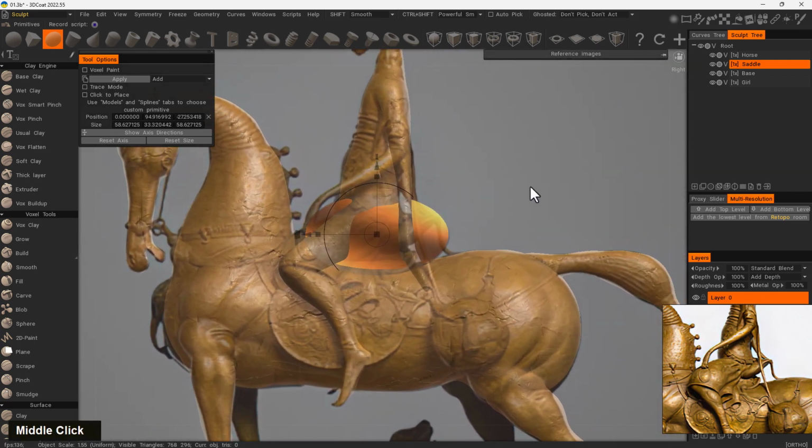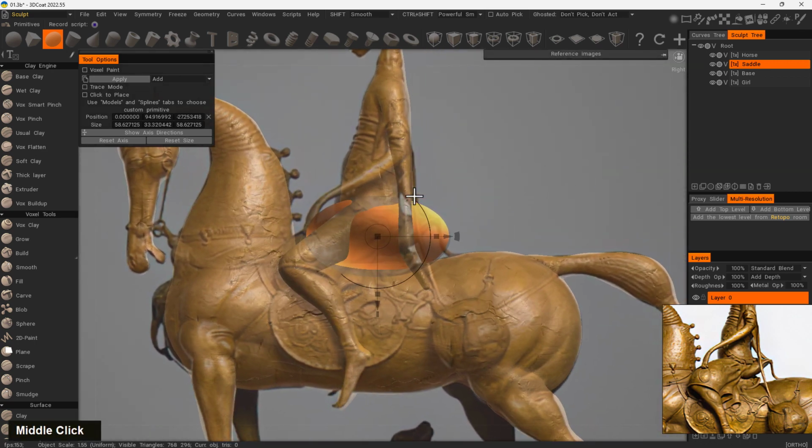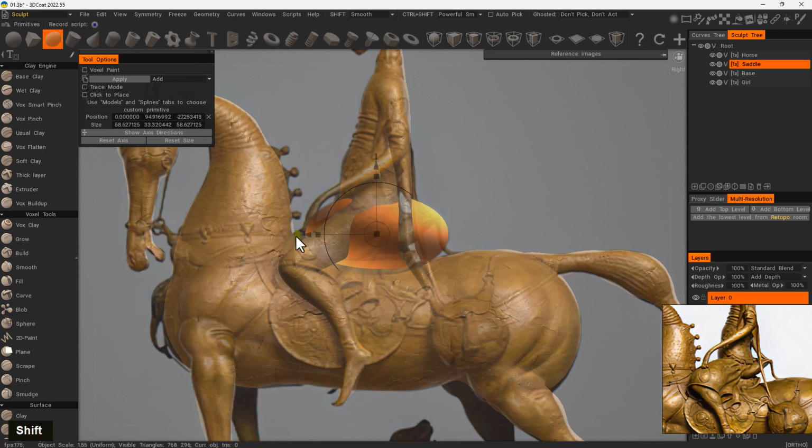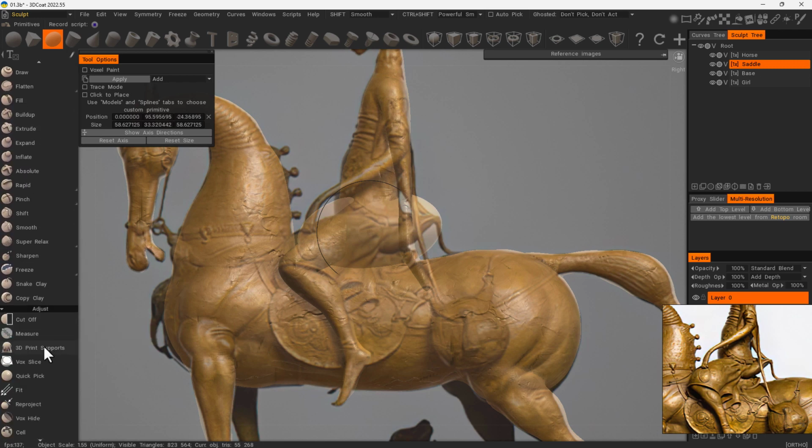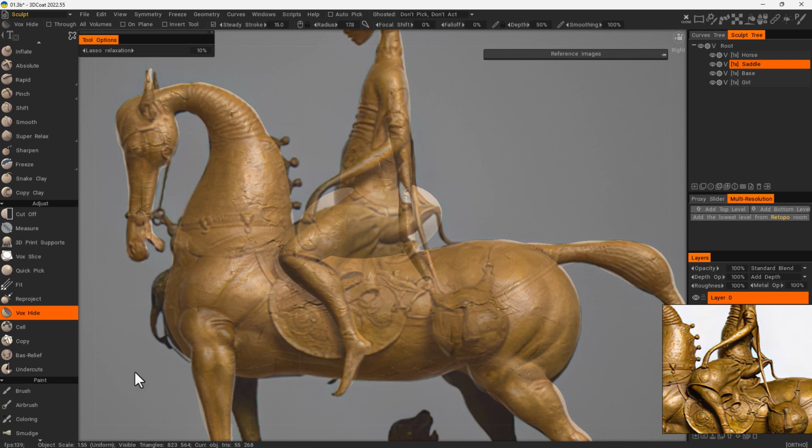Bring our reference image and let's roughly place that and hit apply. All right, now let's use the voxel height, E key, and lasso selection.